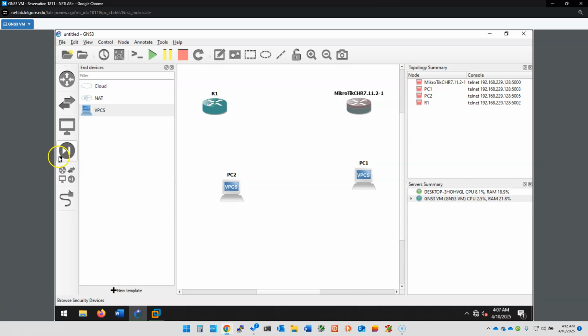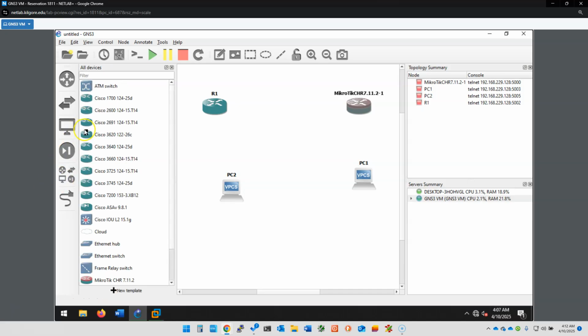Now, I'm going to use a switch. And we want to use an Ethernet switch, not a hub. And we're going to go ahead and put its software under the GNS3 VM. And so now you see that I have these devices that I've added. Okay, so just basically do this, and then we want to create some links.